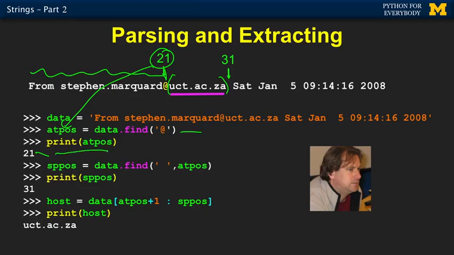Now, I want to ask, where is the next space after this? It turns out in find you can put a second parameter in and say that's where to start. So this is starting here and looking for a space. And it says, oh, I just found you a space starting at the @ sign. So down comes 31 into here. We have 21 to 31, which gives us the boundary.